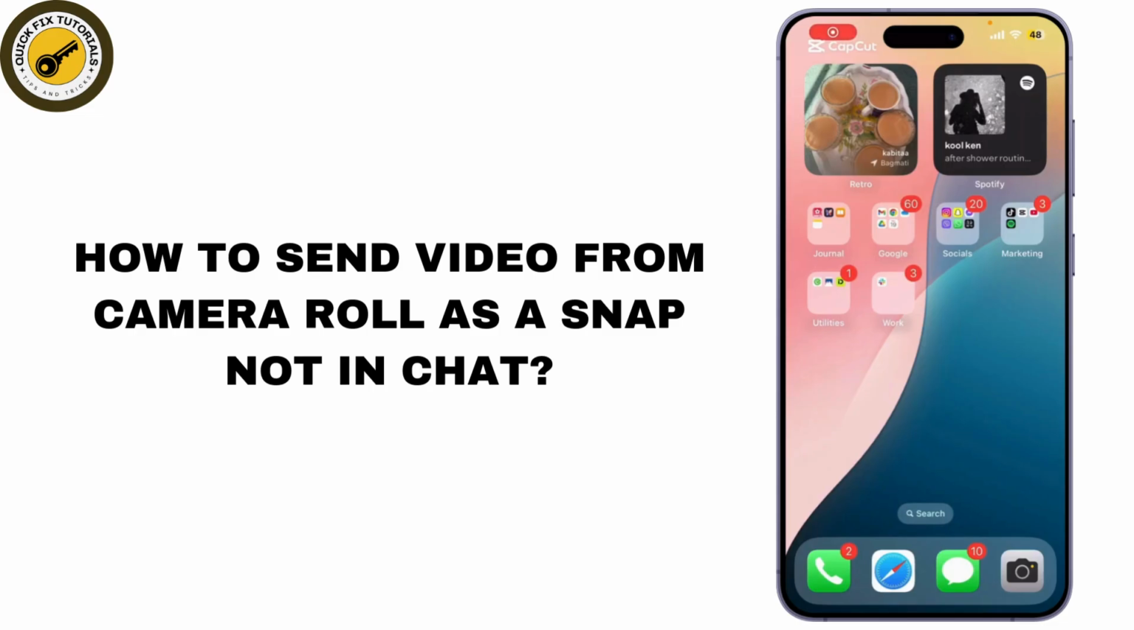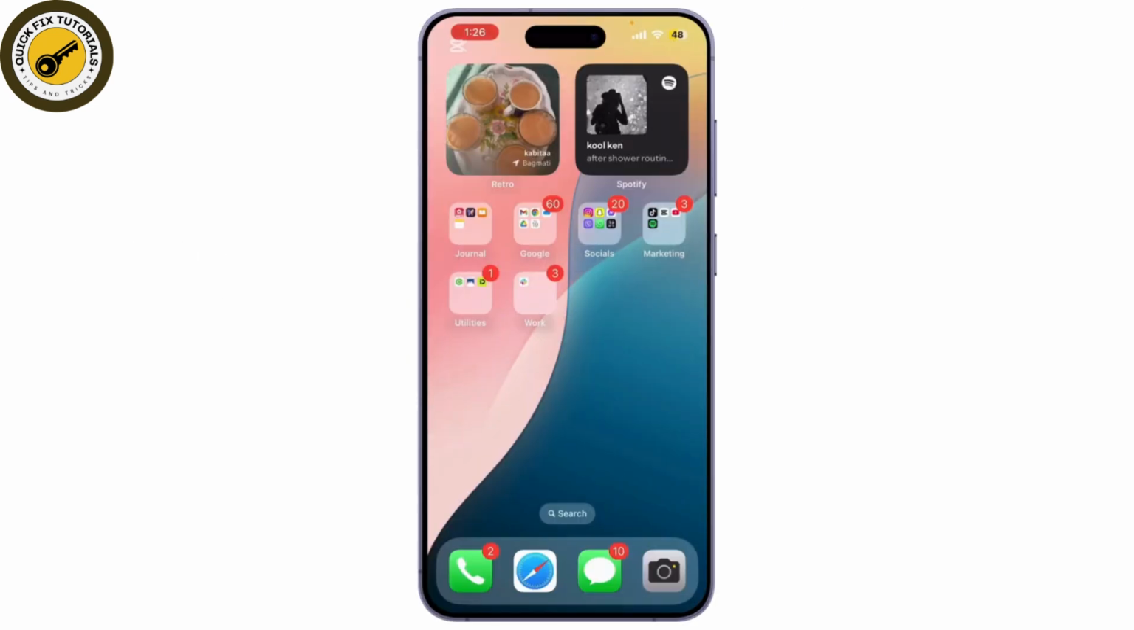How to send video from camera roll as a snap, not in chat. In today's video, I'm going to show you how to send a video from your camera roll as a snap on Snapchat without sending it through the chat.